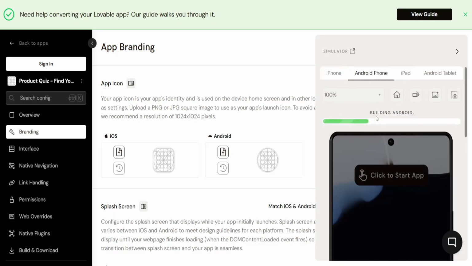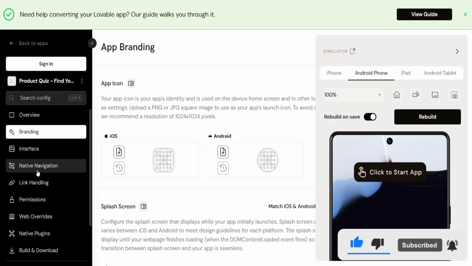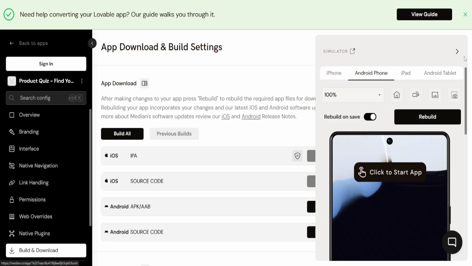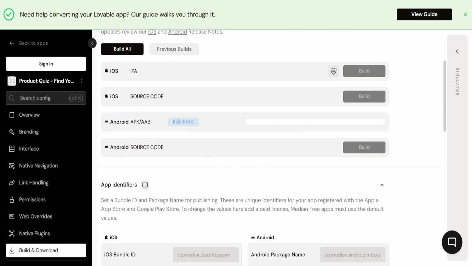So it's going to build for Android and iPhone, and once this has completed building, then you can click on build and download from the left hand side, and you will see Android APK or AAB file. Once you click on APK/AAB file, these are the formats which you need for the Google Play Store. This is going to build it and it is going to let you download it. So we're just going to wait for this to complete, and I'm going to show you that it does in fact let you download it.